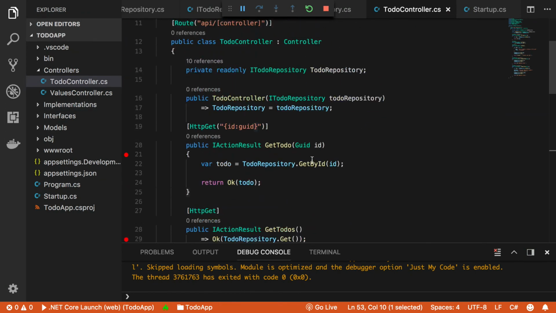Obviously, you can do a whole lot with the whole dependency injection built into .NET Core.